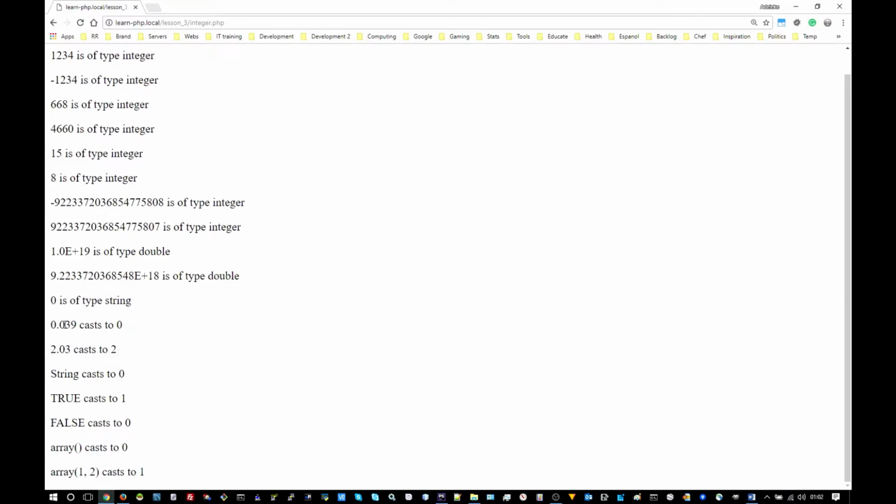As we can see, this is a float, and when you cast it to an integer, it becomes a whole number, as opposed to a floating point number. The same with 2.03. It just takes the first value and essentially truncates the value and removes the decimal place and everything after it. The string casts to 0. True casts to 1, false casts to 0.